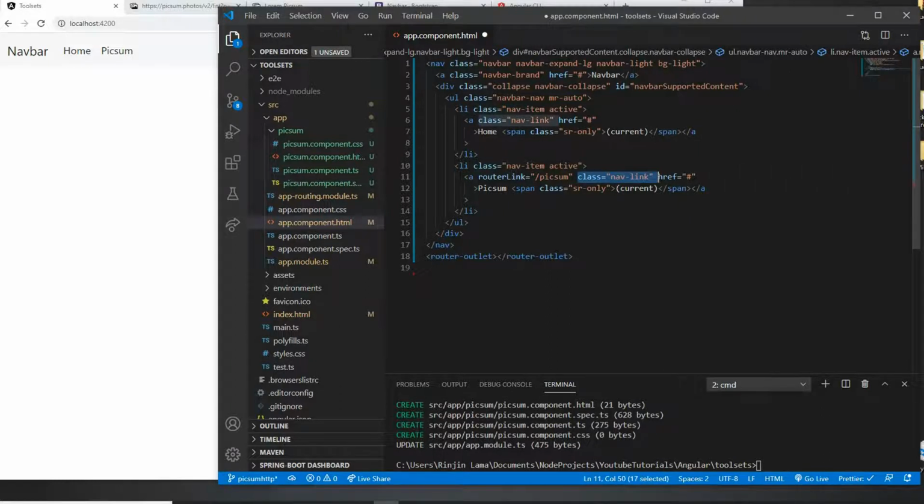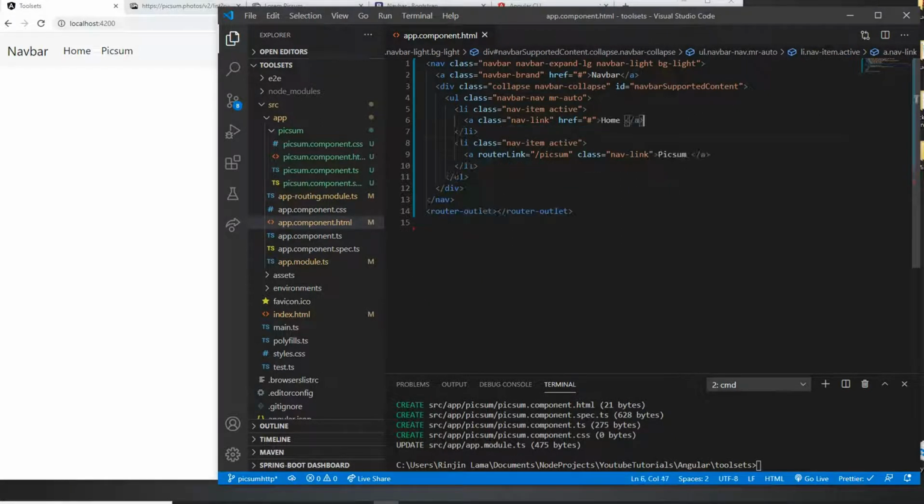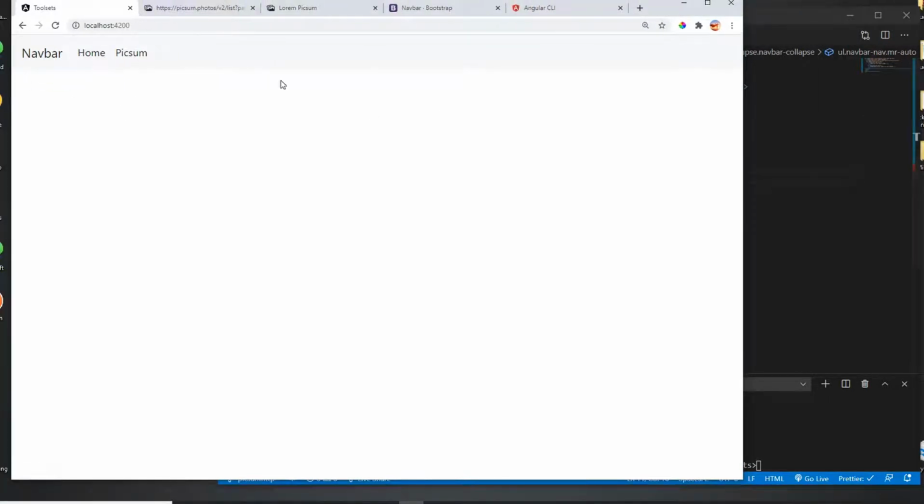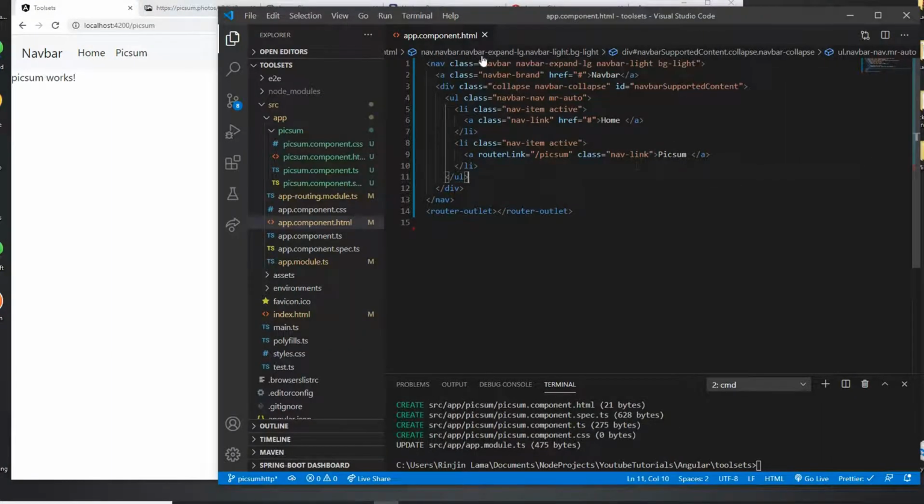And I don't need a class. No, I need a class just to show. I don't need this href here. And basically, I don't need this current span, right? So I put a router link. So if I click it here, the Picsum works with showing here. If I click the home, it goes back to the home, right? So this is what I needed for this one.